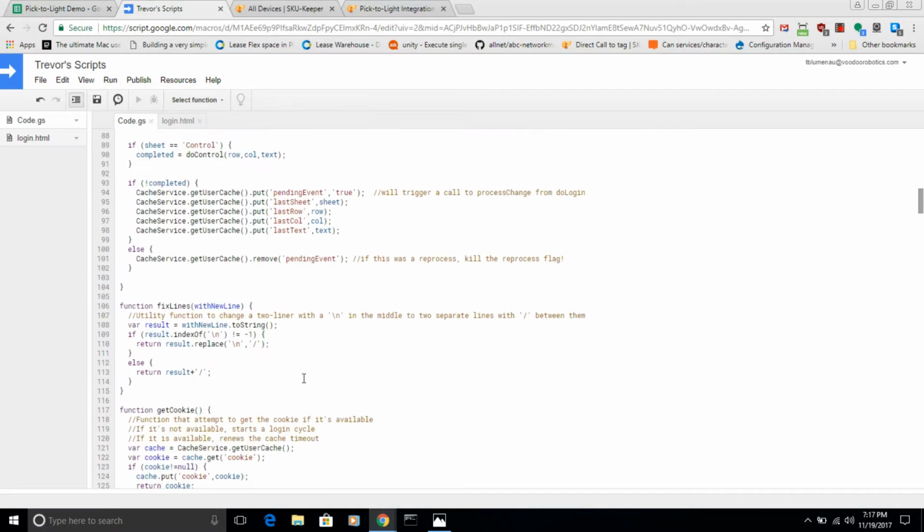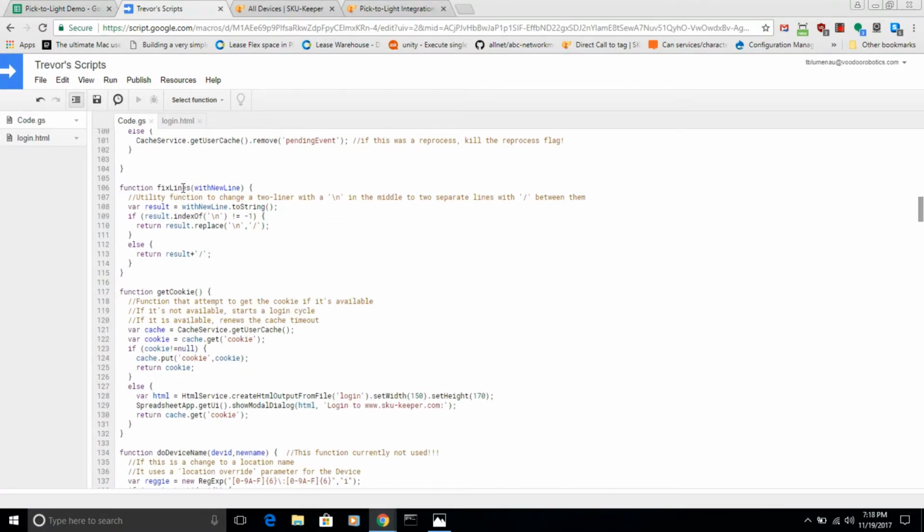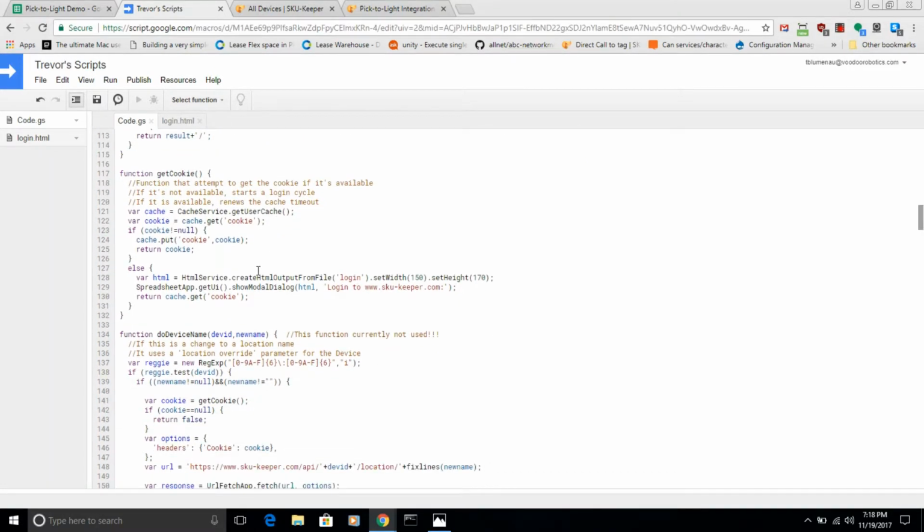And you can read through each of these things. This fixed lines utility is just there to use a carriage return to separate, and it's changing that carriage return into a slash in your URL. Get cookie is just designed to get the cookie if it's available, and if it's not, then it will start that login cycle and show you the login dialog. And store, by the way, that events for later use.